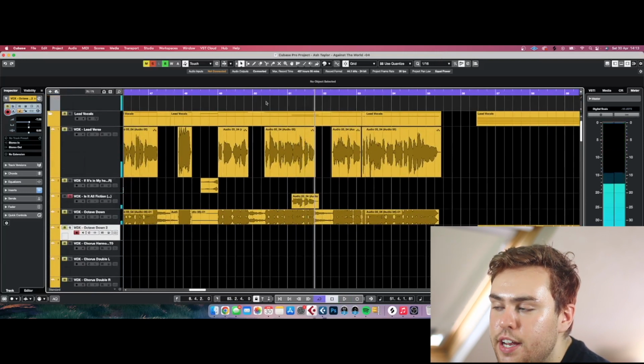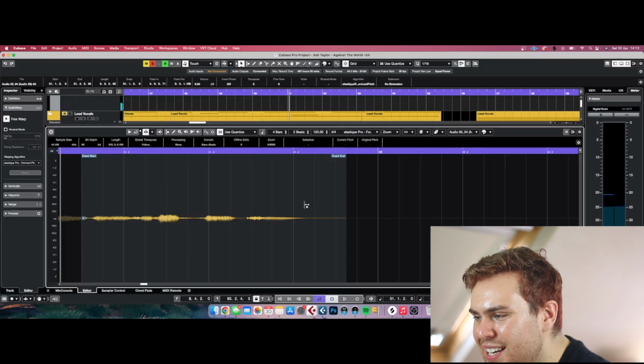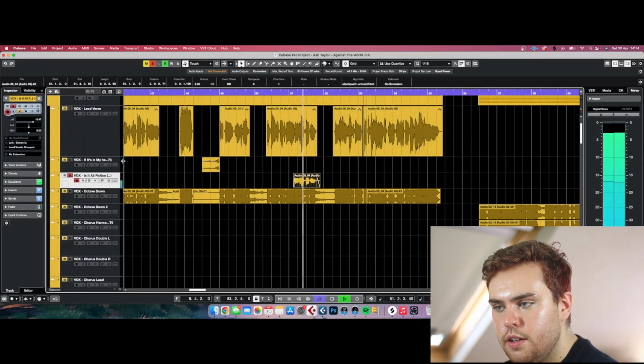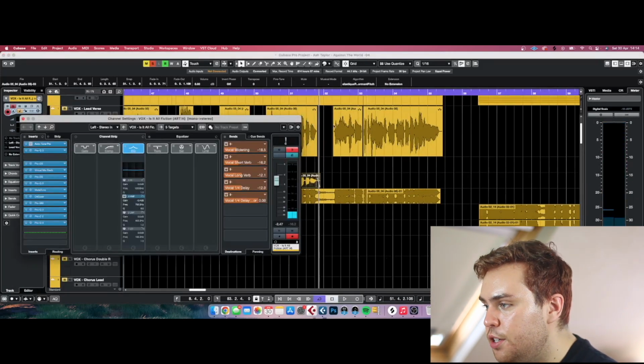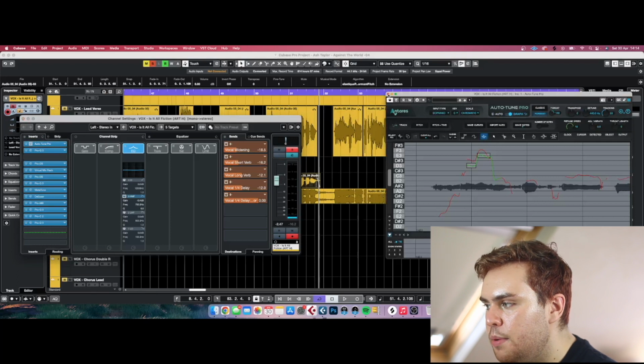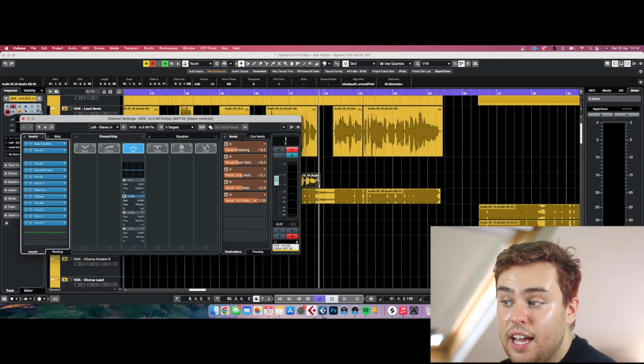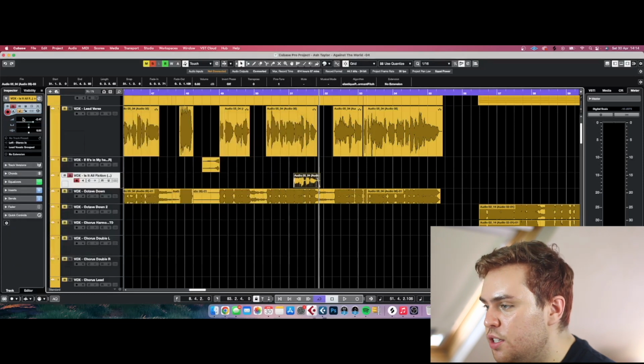And on "Is It All Fiction," we have this artificial harmony as well, which I think I did in Vocalign. Which is formant shifted in autotune, pitched around a little bit. And once again, vocal processing is pretty much the same as the lead, it's just formant shifted.